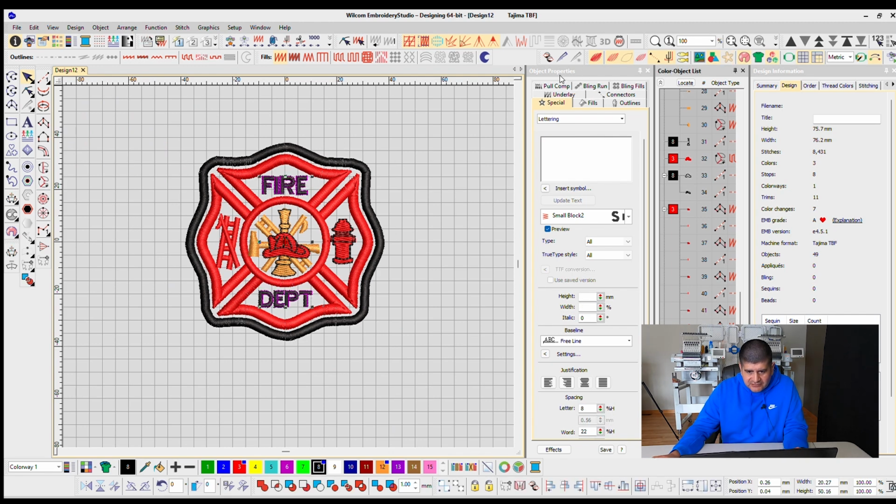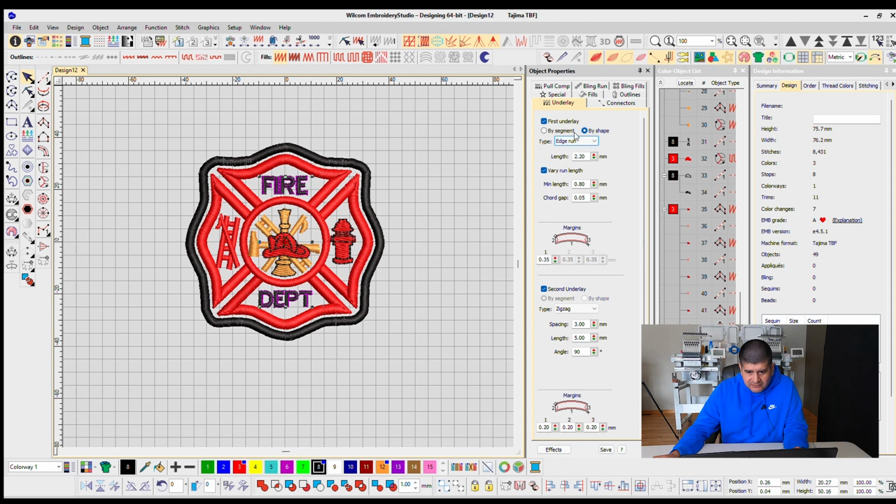Let's just change the underlay. Of course, we don't want edge run. We want center run. Bam, bam. Center run, take out this second underlay. All right, we should be good.